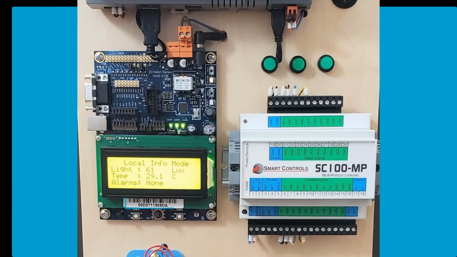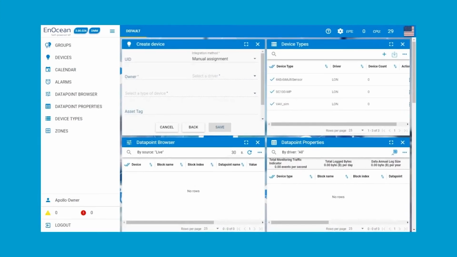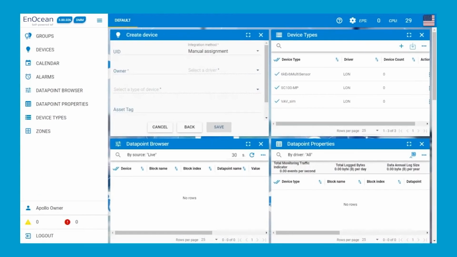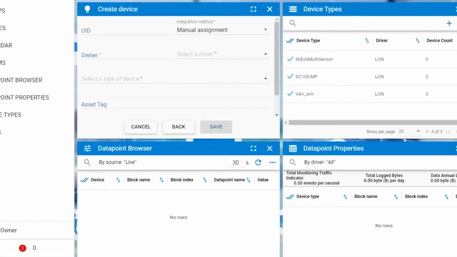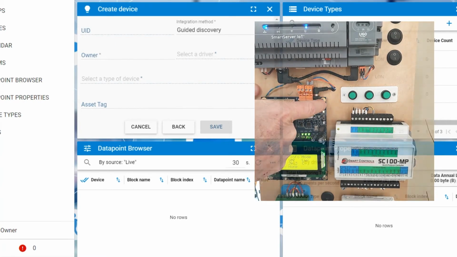Here are the starter kit LON devices. Each includes a barcode of their unique ID that is needed when you define the device in the system. You can record the UID values for manual entry when you create the devices, or you could use the guided discovery method when the devices are created.